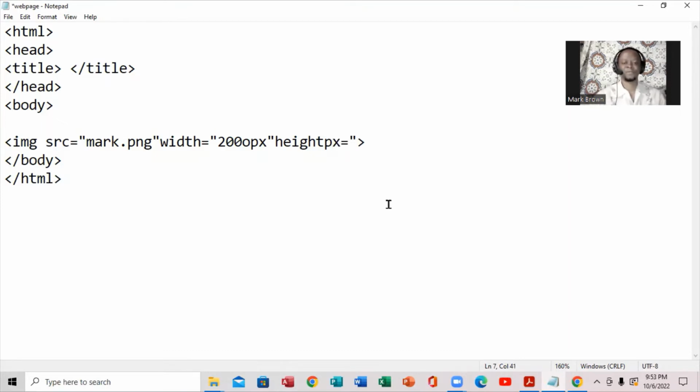So I want to put it right in between here. Let me move back to this right here. Let me go back right here. I'm going to put the px right here.